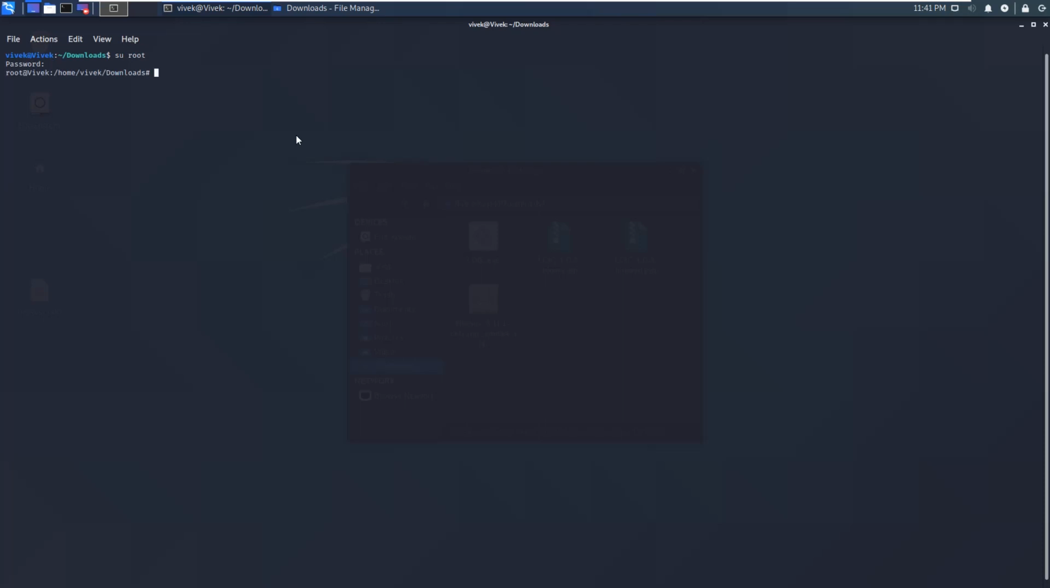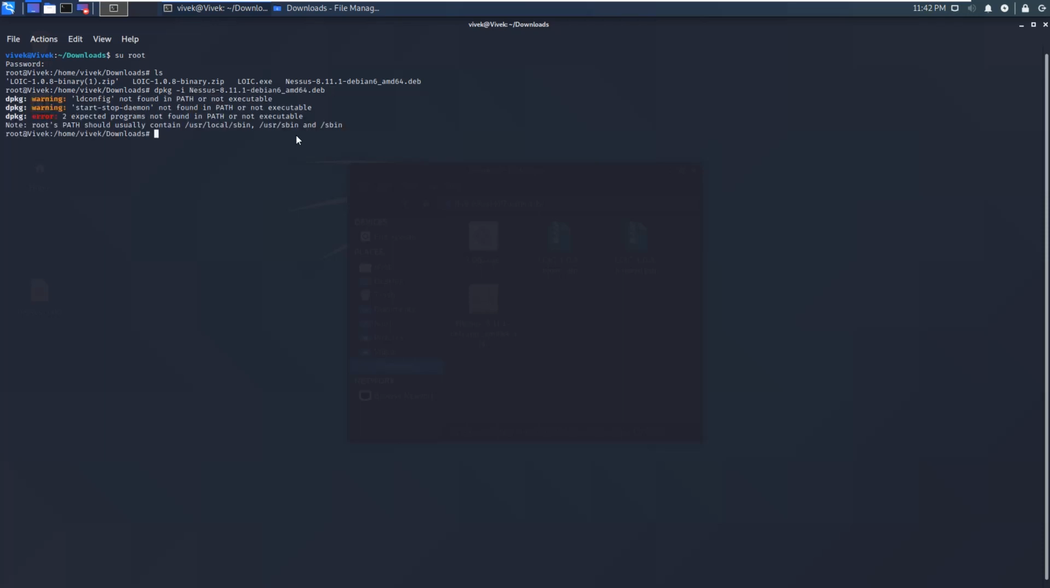Here you will type. First let me check the directory. You can see Nessus is there. Now type dpkg, that is the Debian package manager, -i, then the Nessus package name, then install. Because I have already installed it, this is not going to install again, since it is already installed in my system.